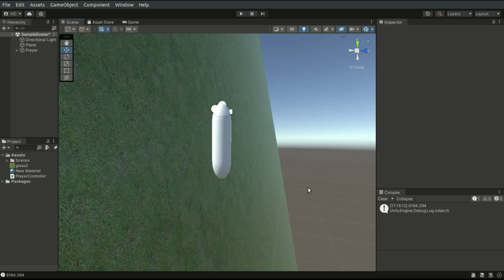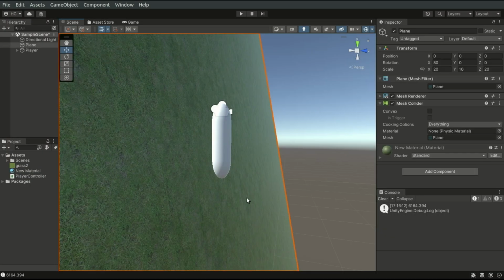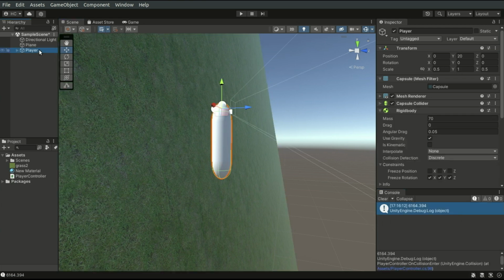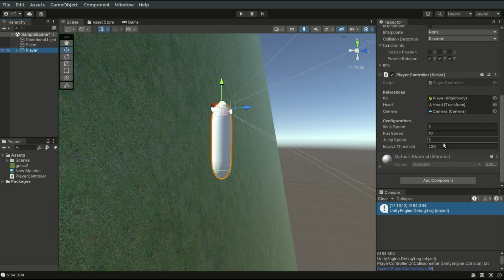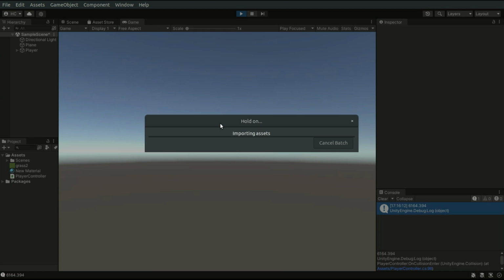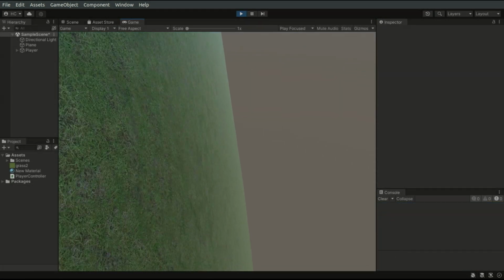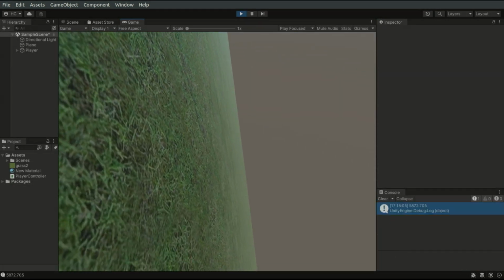So back to the editor, I've rotated the ground to 80 degrees to the horizontal. I've added a few lines of debug code which will always calculate and output the impact force. For the player object, the impact threshold remains at 200 newtons. Let's run the game and see if it triggers the fall damage.